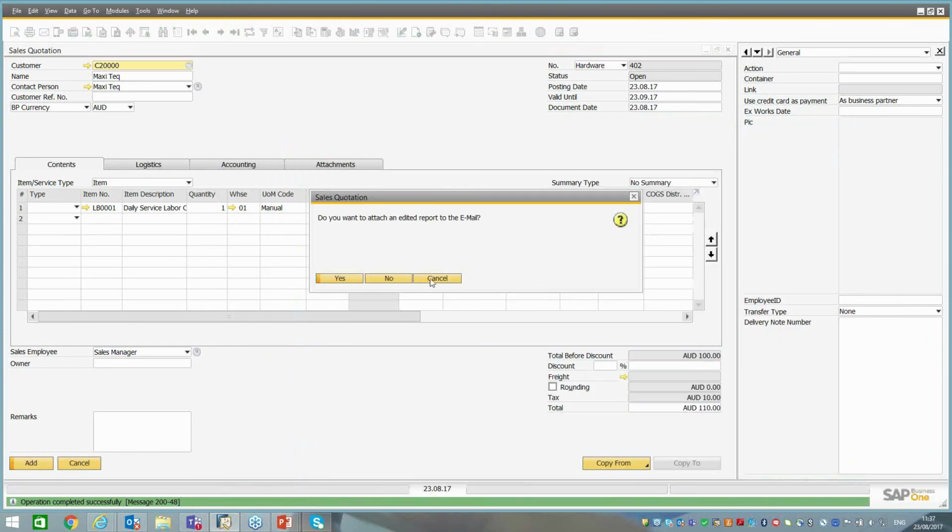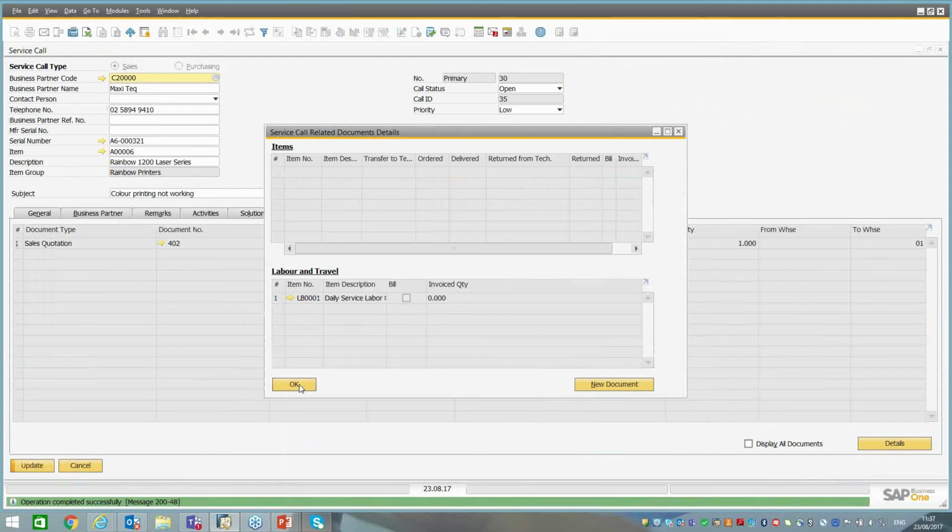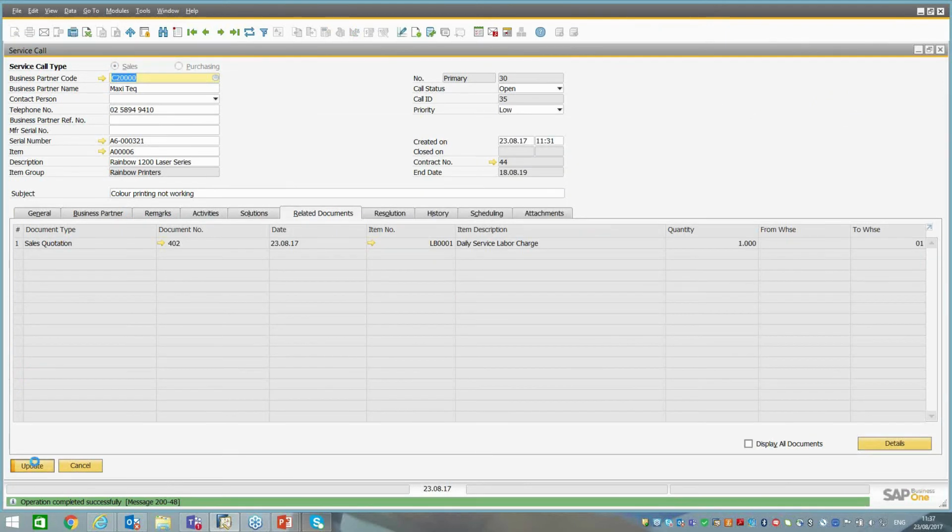And then once I've added this, that information becomes part of the service call. We can see a list of all the transactions that have happened in relation to this.